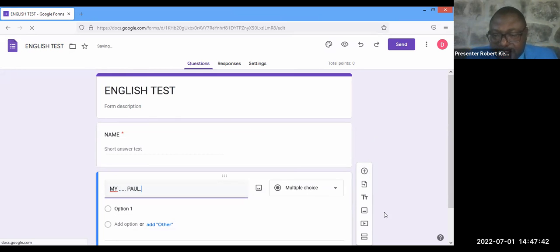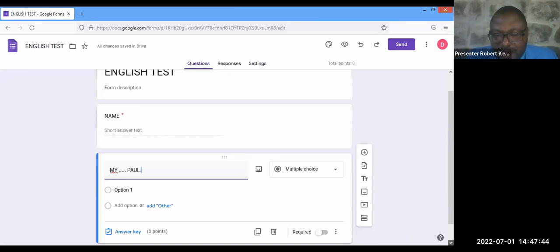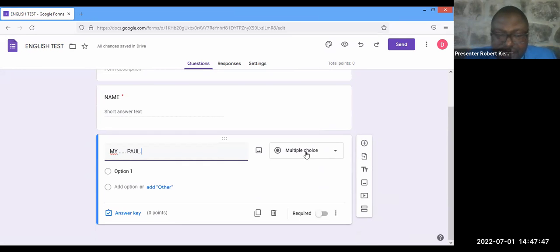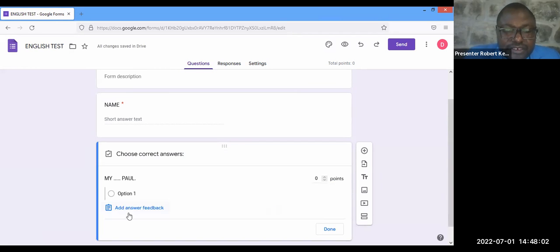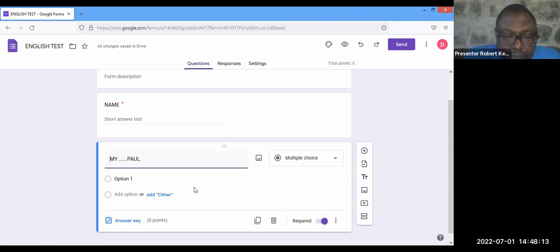And so it's a multiple choice question. You see how it is there, multiple choice, and you need to add answer key. You make it required, because if it is not required, your student may not answer, and they may submit without answering. So you make it required, and then you come to answer, and then you need to put the options. Option 1, for example. I haven't yet put the answers, so you put the options first.